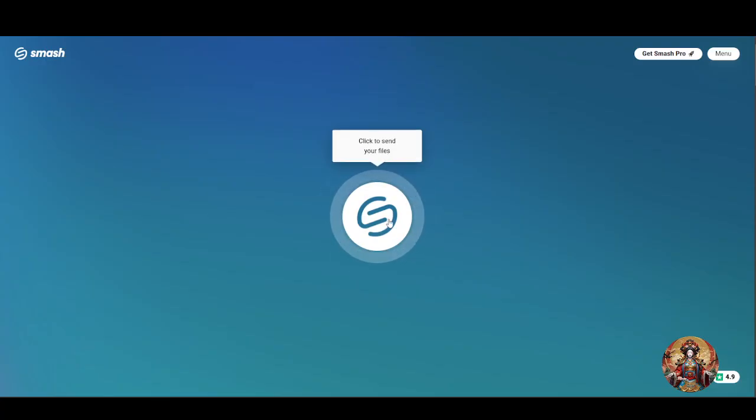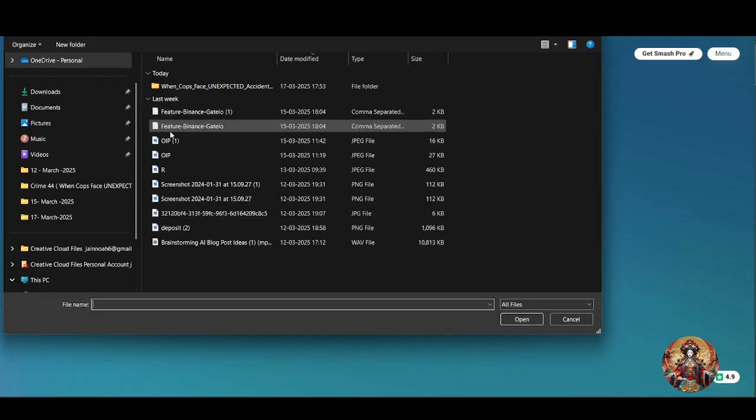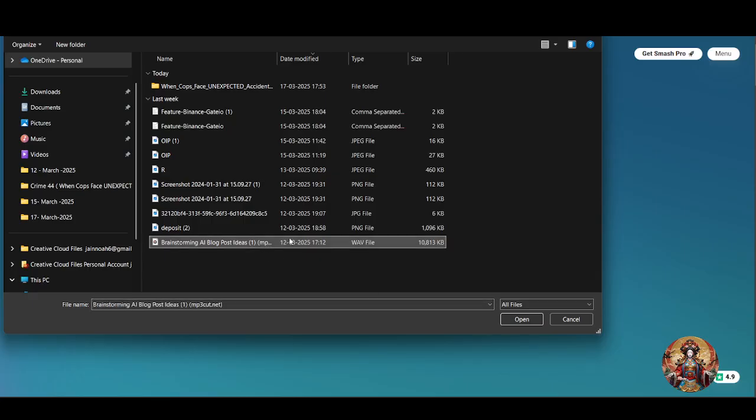Just simply click on this button and it will redirect you to your Google file manager, and select the file you want to upload. For example, this is the file. This is a small file because I don't want to spend a long time uploading.